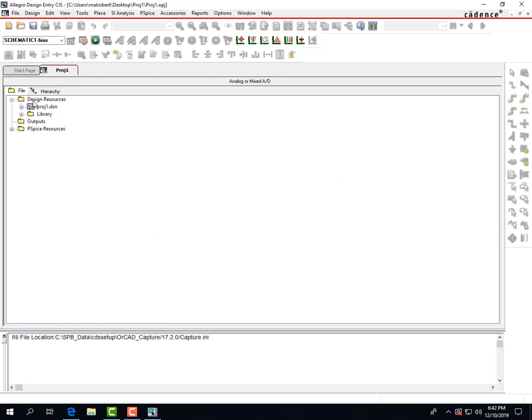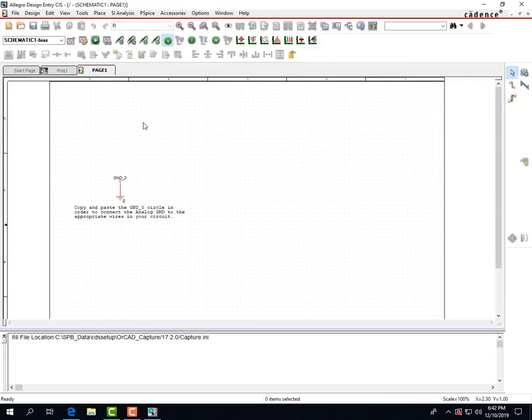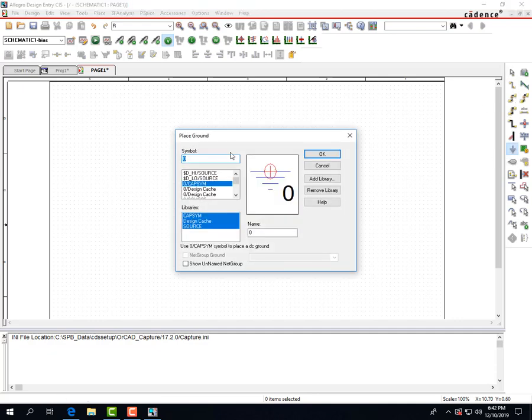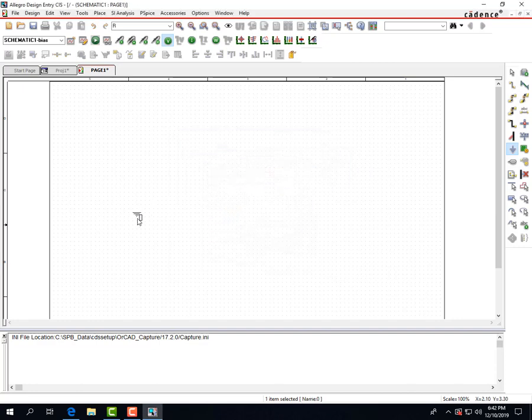When it opens here, you're going to have your hierarchy. So you have your folder, open your project, and then you'll have a folder for your schematic. We're going to open up this page 1 schematic. This is what we chose to select. We're just going to delete it and enter our own things. So to create a ground symbol, you click that little ground symbol. That's how we add a ground.